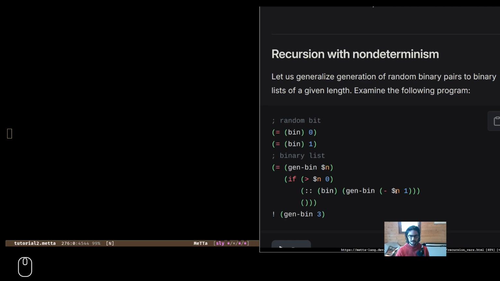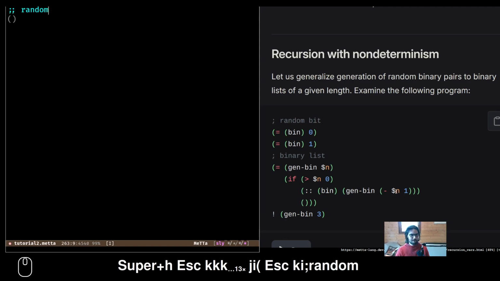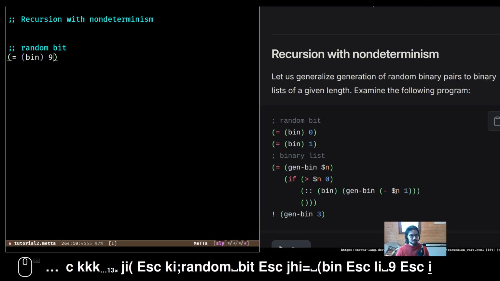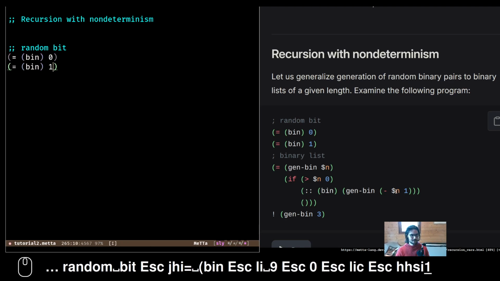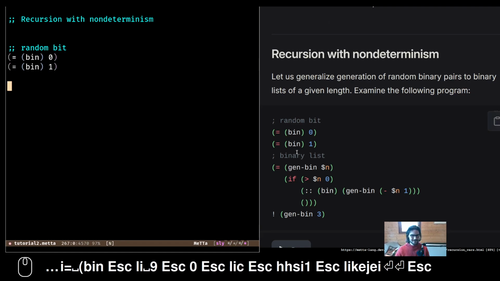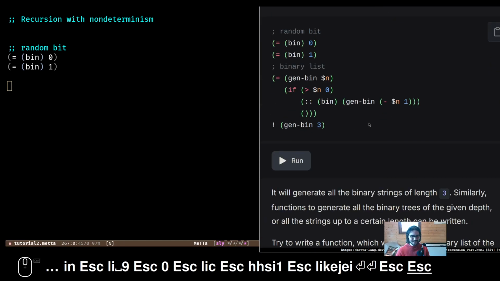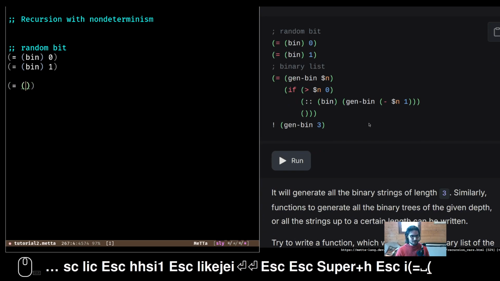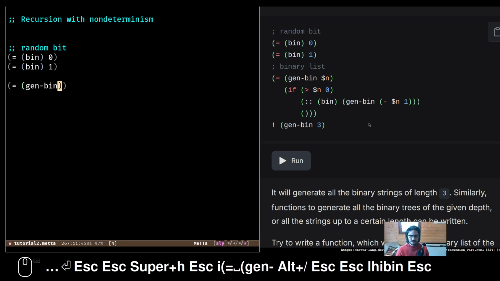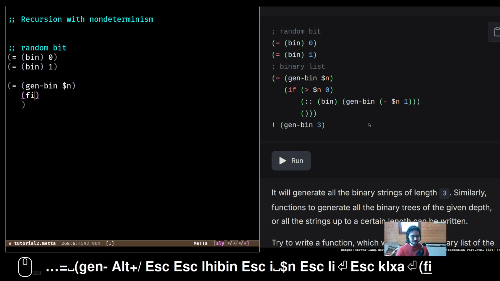And now I want to generalize this to any length n. Okay, so random bit equals bin 0. This is fascinating to me. You just say two things. Bin means two things. There's something joyful about this. I'm intrigued. Okay, then I say gen binary $n. This is basically a function, kind of.